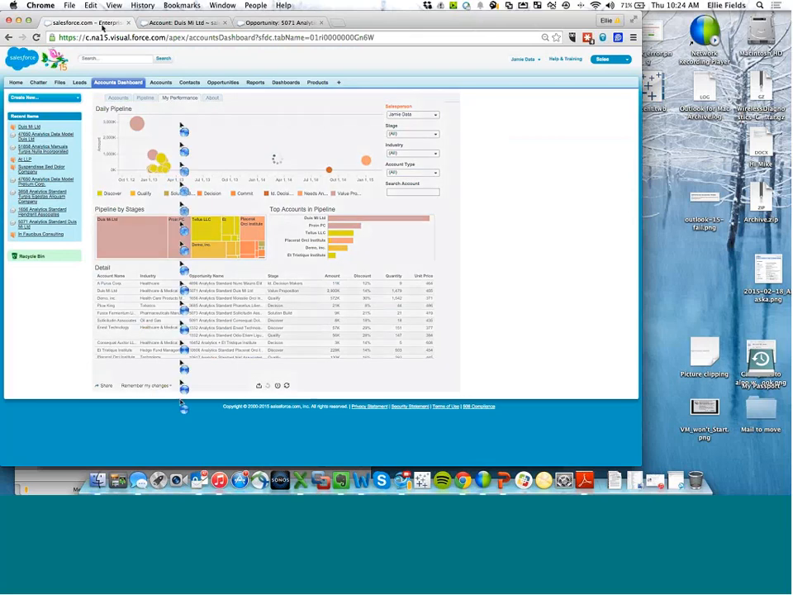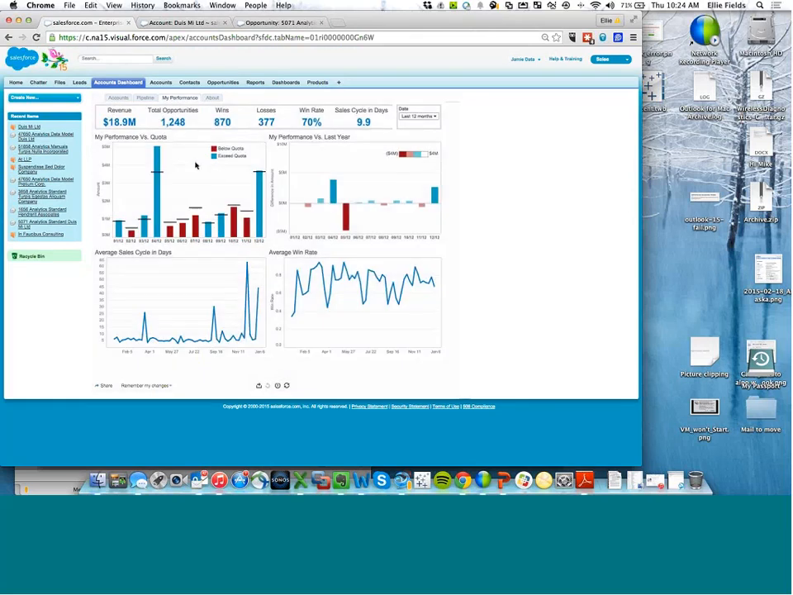we can continue going through the tabs and take a look at how I'm doing, and when I've hit and when I've exceeded my quota, which is nice. I can see how long my average sales cycle is in days, and see a little spike up over here, my average win rate, and my performance since last year. So just some basic statistics on me as a salesperson.